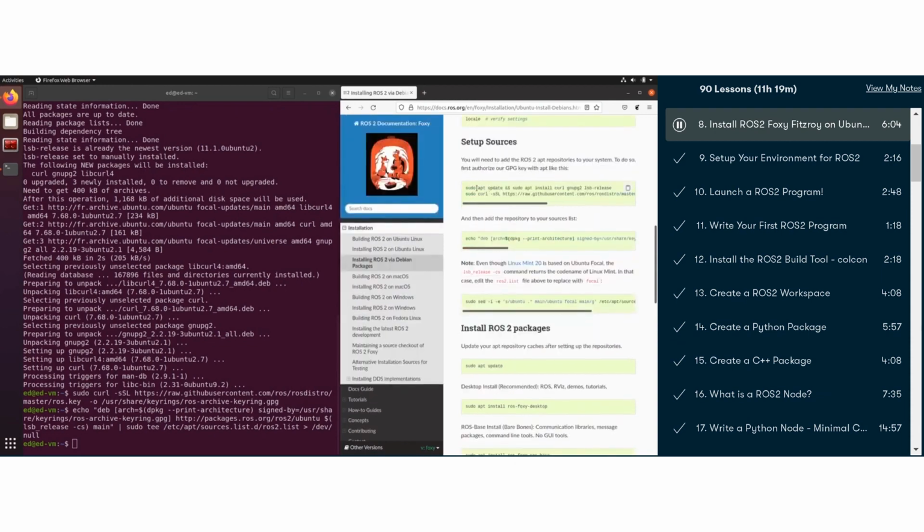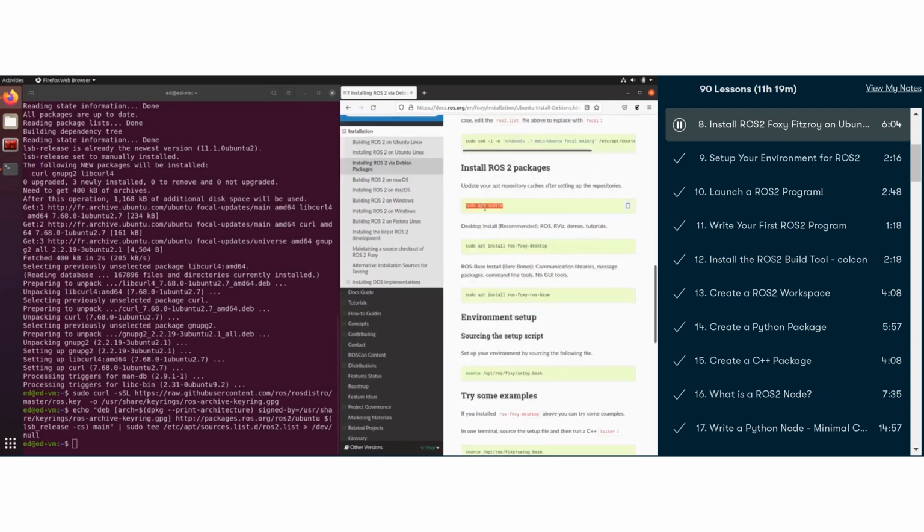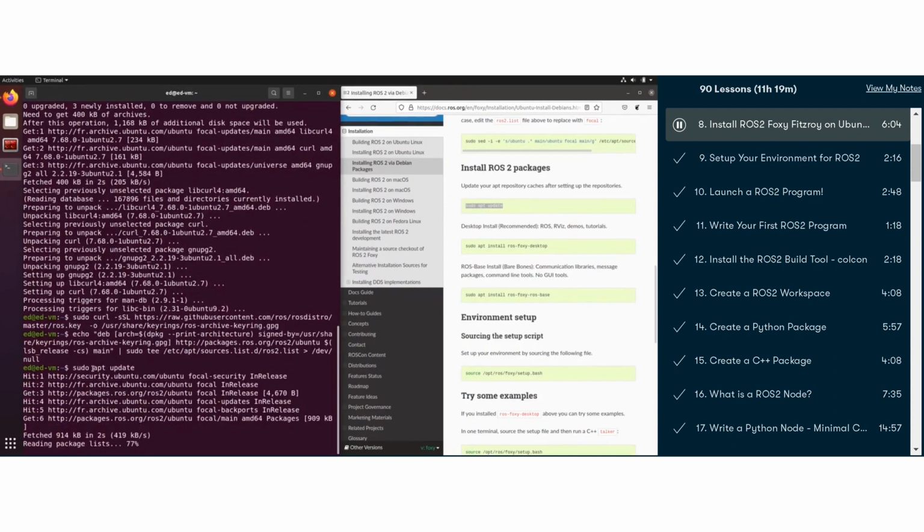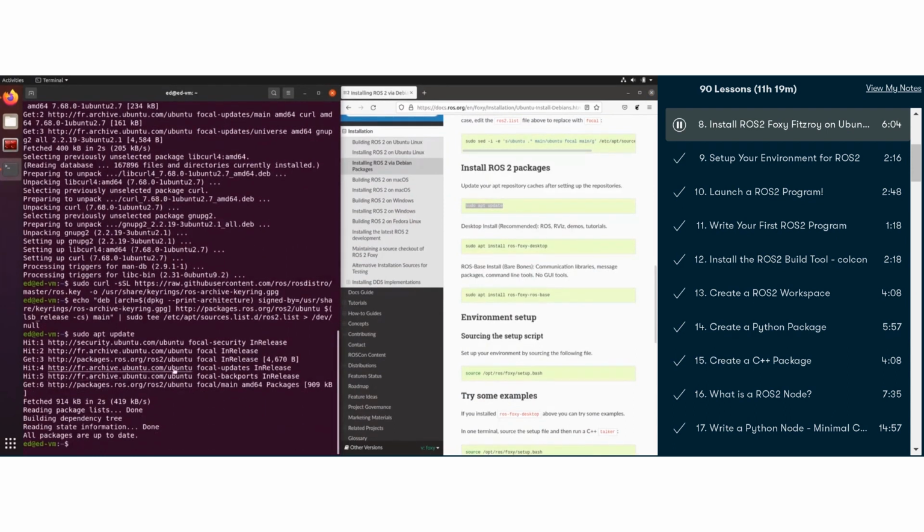So after you have set up the sources with the 3 commands here, you're going to do sudo apt update. Okay, and you can see here that when we do update, we have our Ubuntu sources here, but we also have packages.ros.org/ros2/ubuntu. Okay, so we have new sources from which we can now get ROS2 and install ROS2. Okay, so if you see this, that's great.